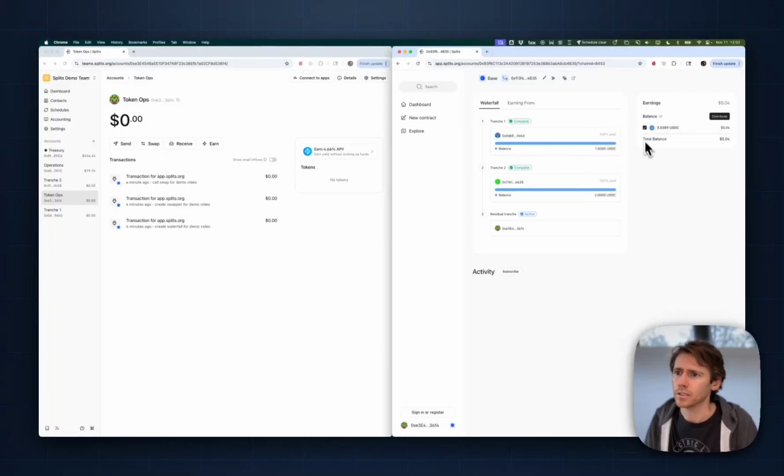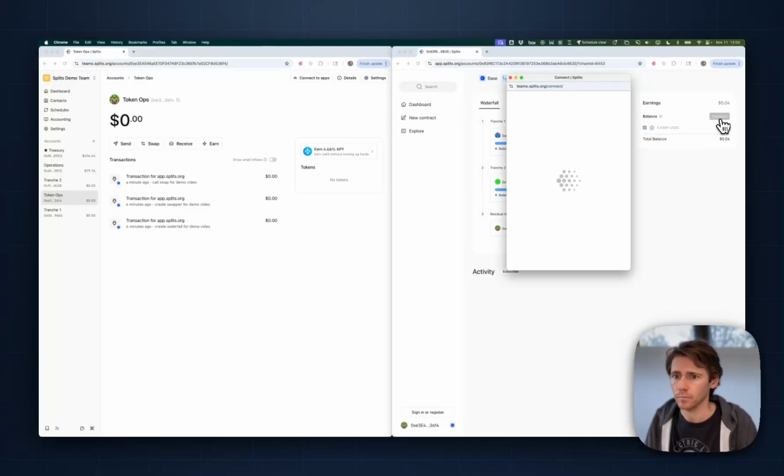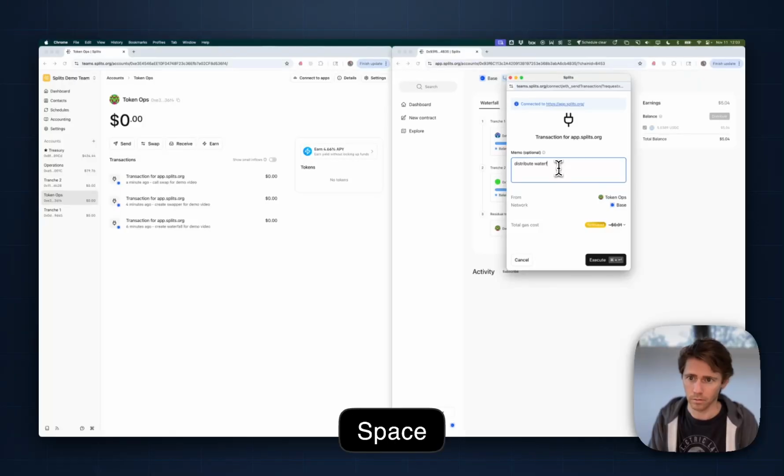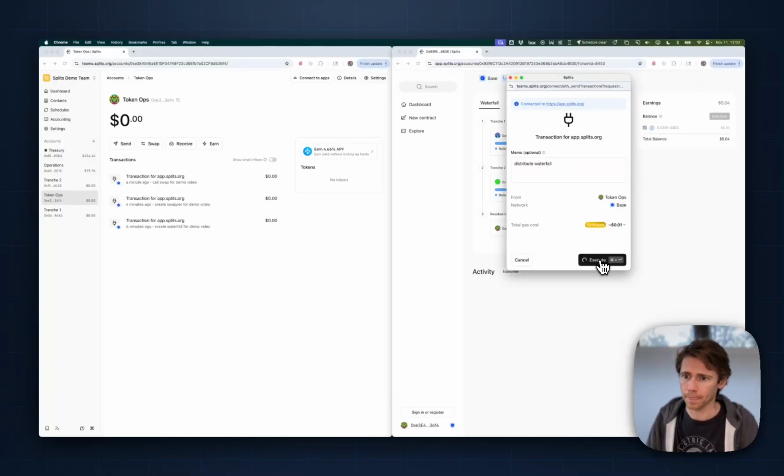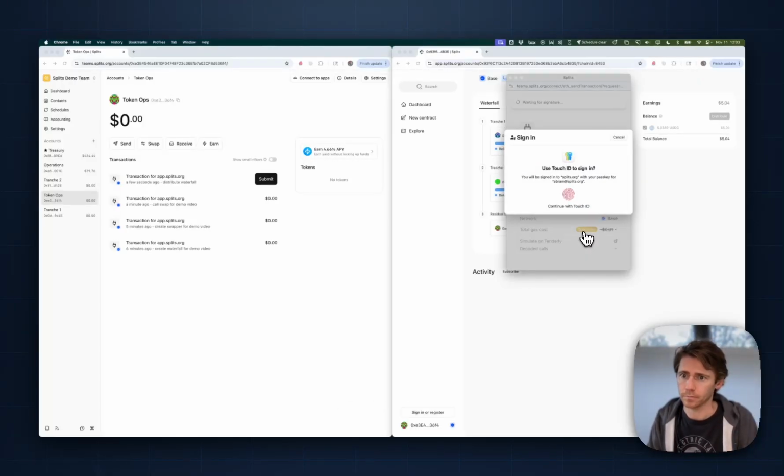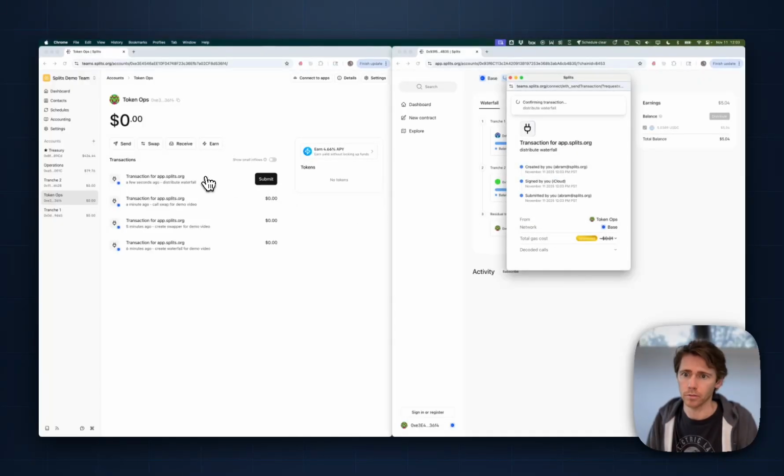But if I go and I hit distribute, what's going to happen is this address will receive $1, this address will receive 2, and this address will receive the remaining, which will be about 2. Distribute waterfall. Okay, you can see the transaction showing up in real time over here.